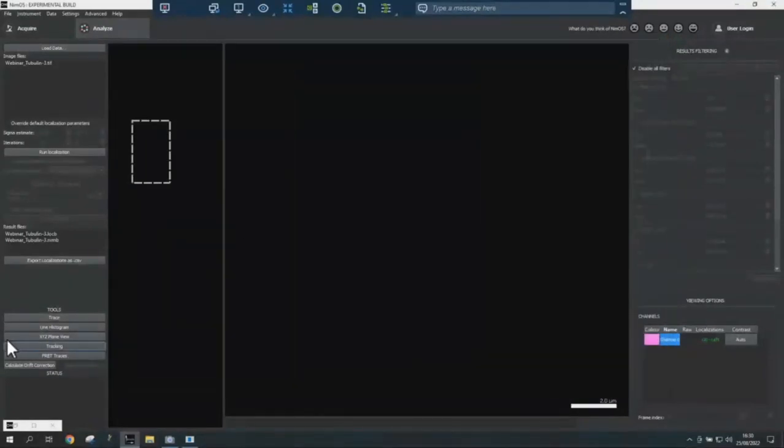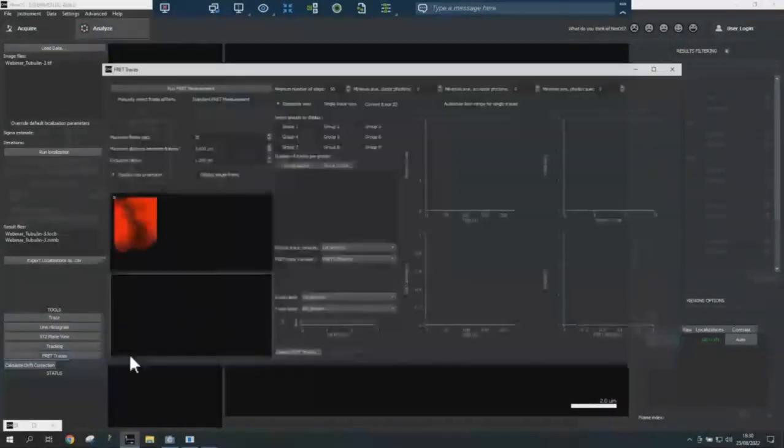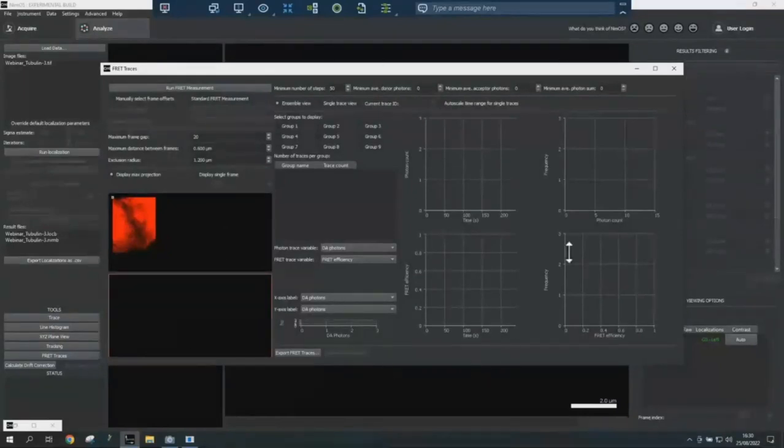The same goes for single molecule FRET. We have a software that allows us to do analysis on single molecule FRET imaging, with all the parameters that you need to extract.